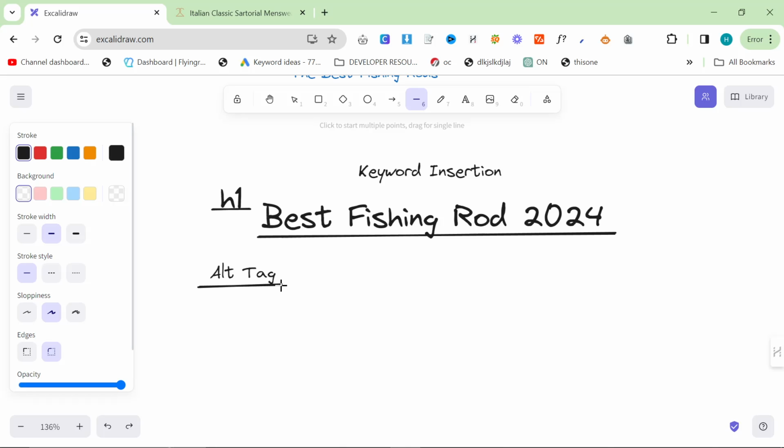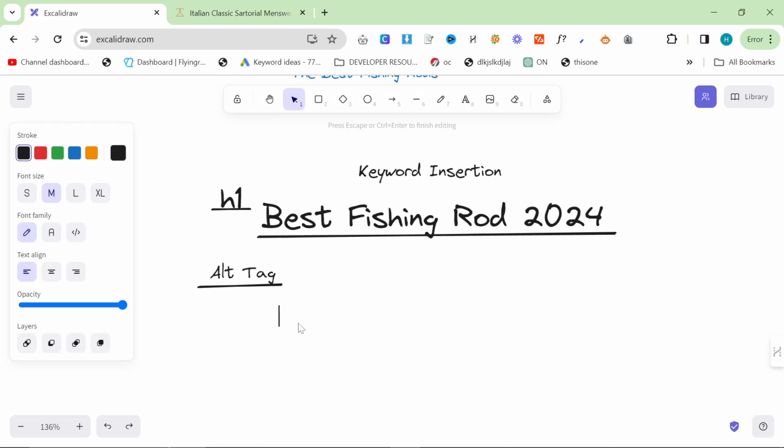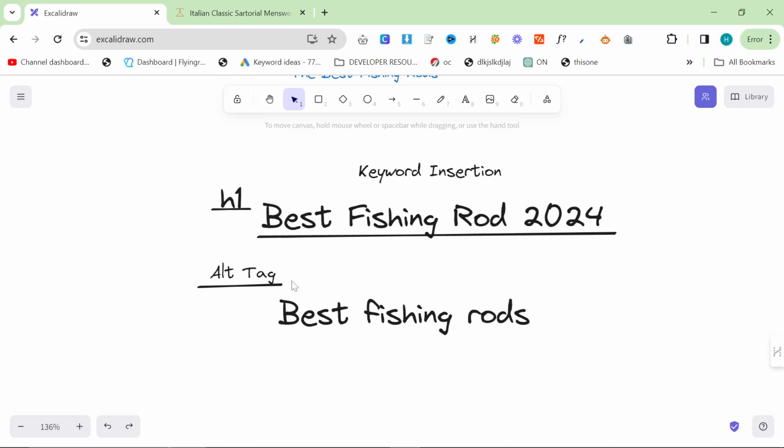So the alt tags, the reason it's important and the reason it's a good place to put it, so we'll put best fishing rods as the alt tag, is because Google, alt tags seem pointless and stupid, okay? But they're actually really, really worth doing for two reasons. Number one, Google cares about inclusion. Inclusion is where everyone and anyone can use the internet. So an alt tag actually helps people who have sight issues, who are blind potentially, or just can't see very well.